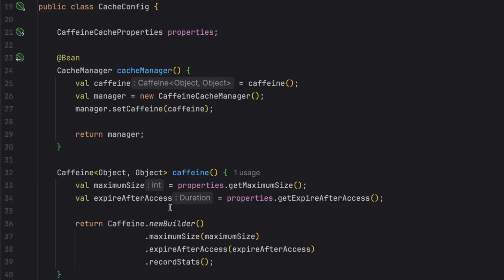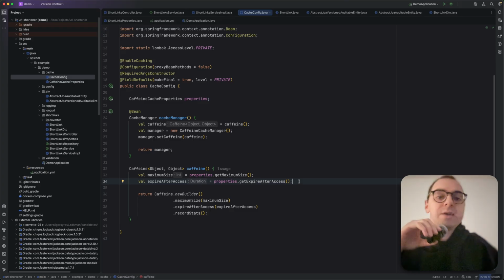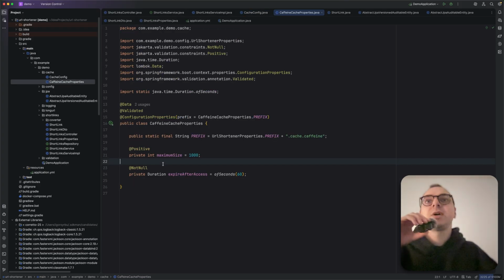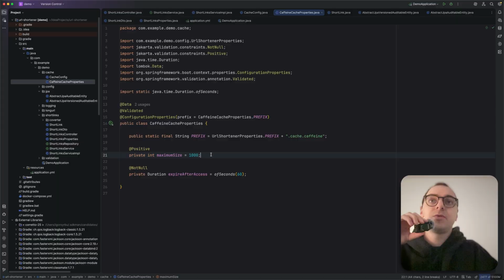So most importantly, I configured the maximum size of each cache bucket, and then I define the expiration after access. So if our entity is constantly accessed from the controller, it's not expired in cache, and we always have quick access to it. The default maximum size I set here is 1000. I'm not sure if that's enough, but I'm going to leave it like that for now.